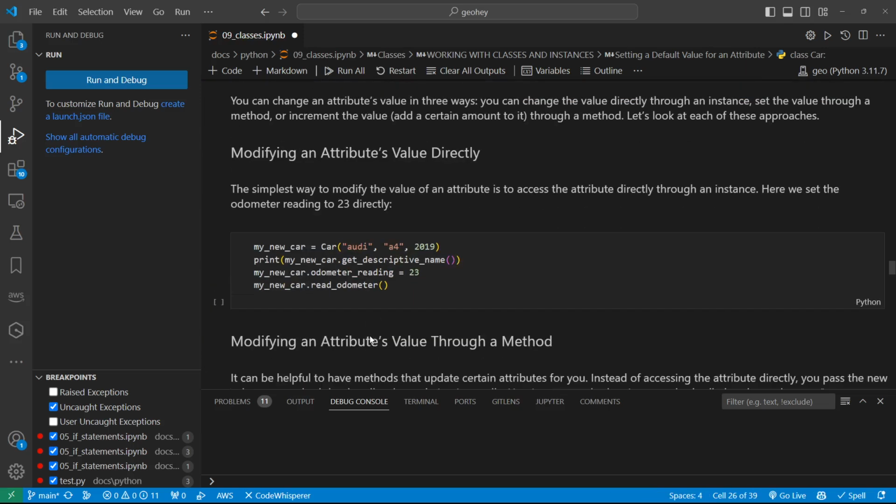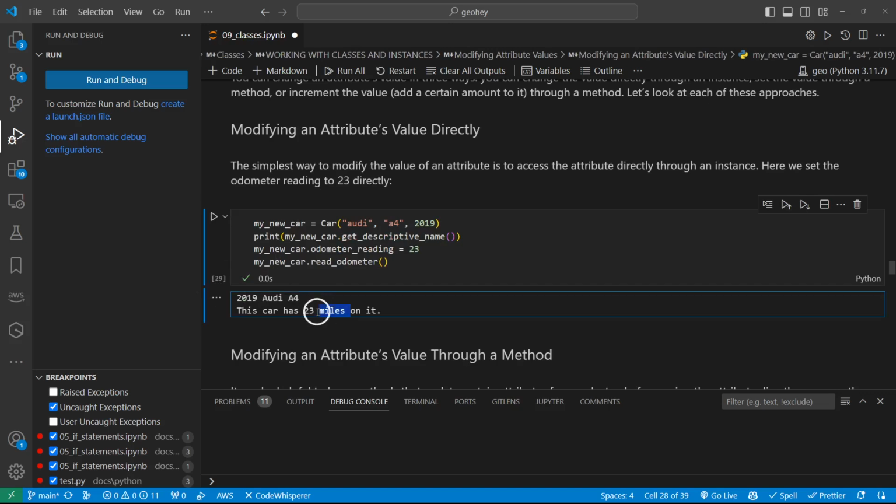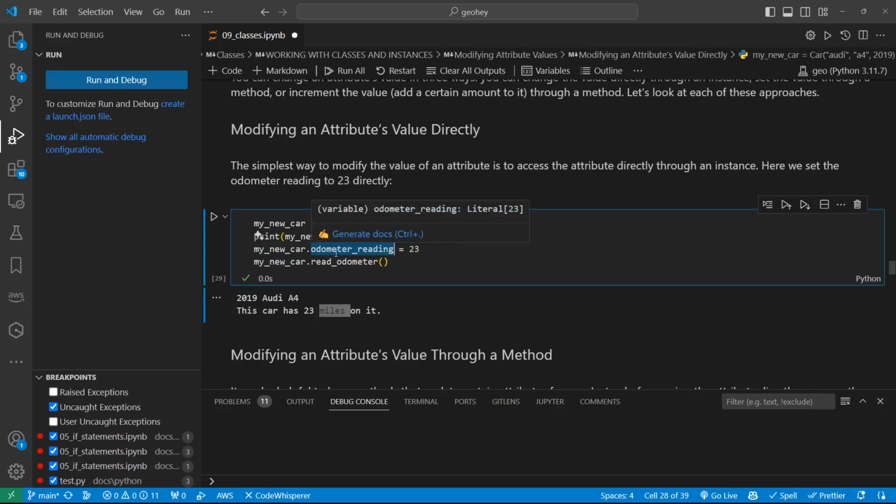But you can access this one, you can modify the attribute. So you can say, okay, right now it has 23 miles, and you can read again. It's going to show you, okay, it has 23 miles. But this is usually not recommended. If you don't want other users to modify an attribute, you don't want to expose this one.